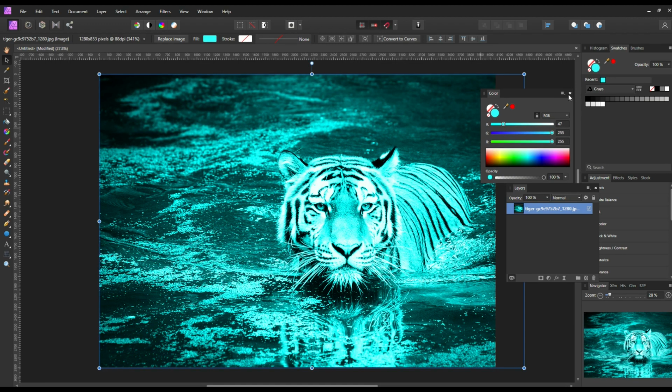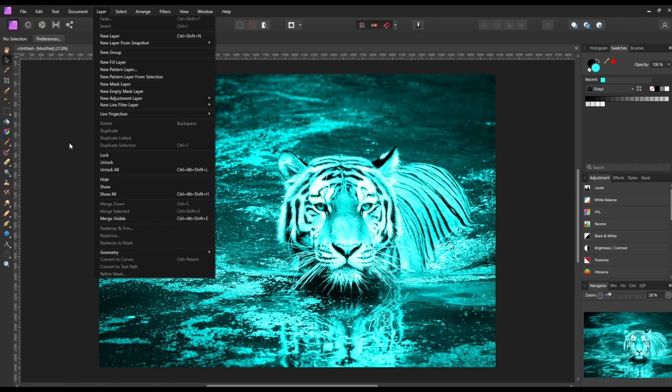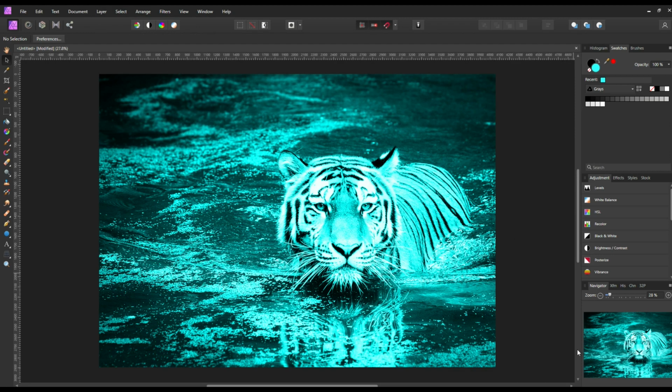Well, what happens if I close out the color box? Uh-oh, now where'd it go? And then I've got the layers panel. I close that out. Oh no. Now where am I going to get it? Well, there's no panel up here to bring back these windows, but there is.